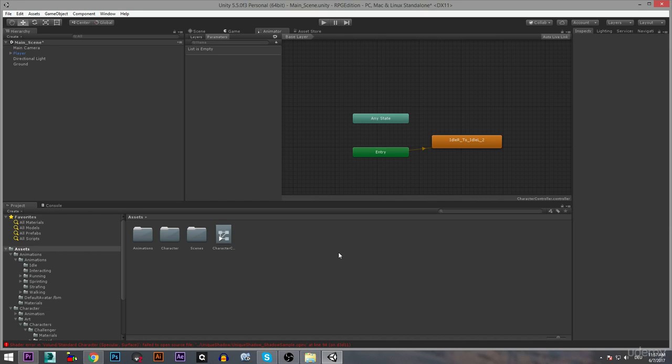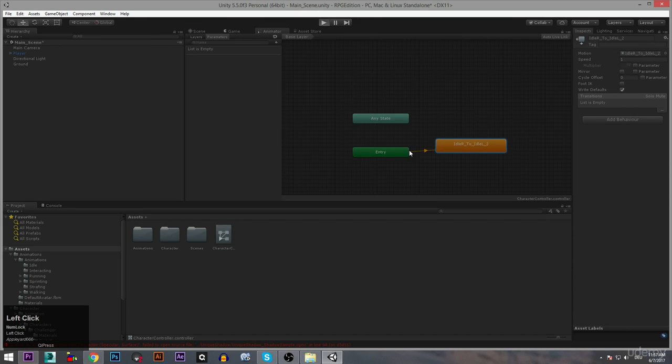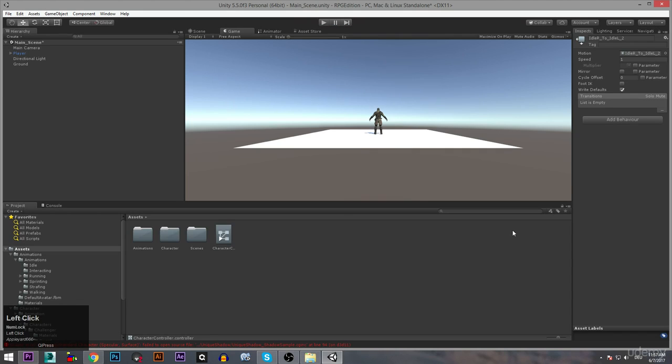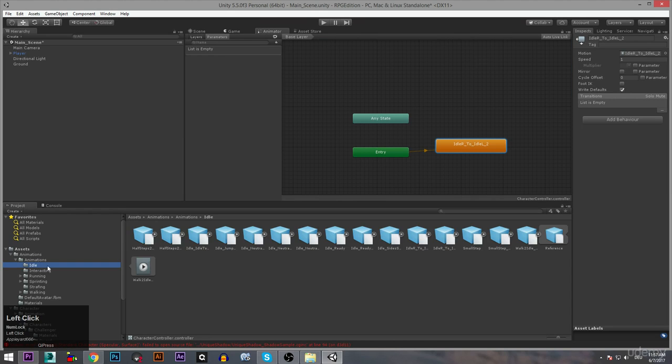And welcome to lesson number 4, where we will start to implement our walking animation. So in the last lesson we created the idle animation. If we hit play, our character is idling. So it would be nice to have some ability to make our character walk.